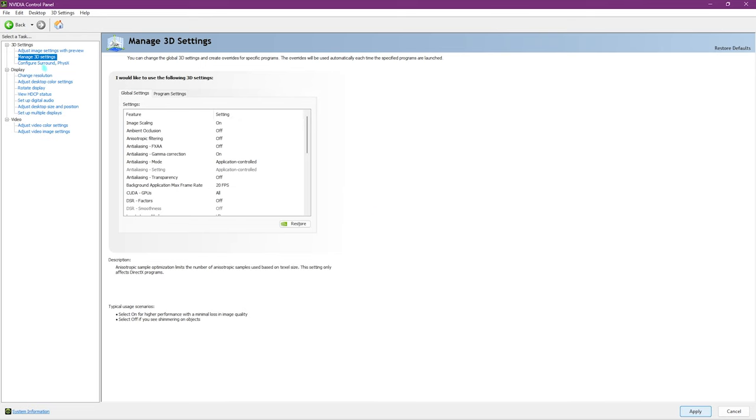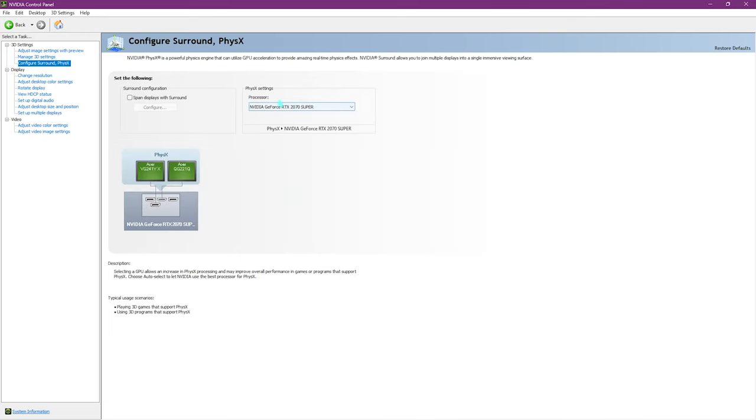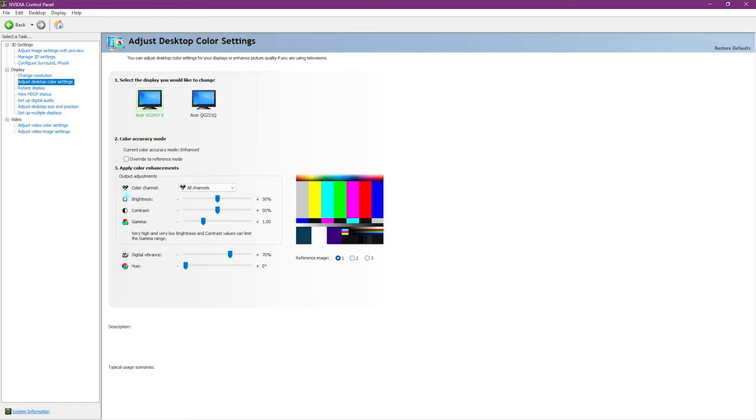Once you're done with that, click on configure surround and physics, and over here for the processor, select your Nvidia graphics card. Then scroll all the way down for adjust desktop color settings, and once you are here, set your digital vibrance somewhere between 50 to 70, as that will give you more vibrant colors and it will also enhance visibility in many of the games.